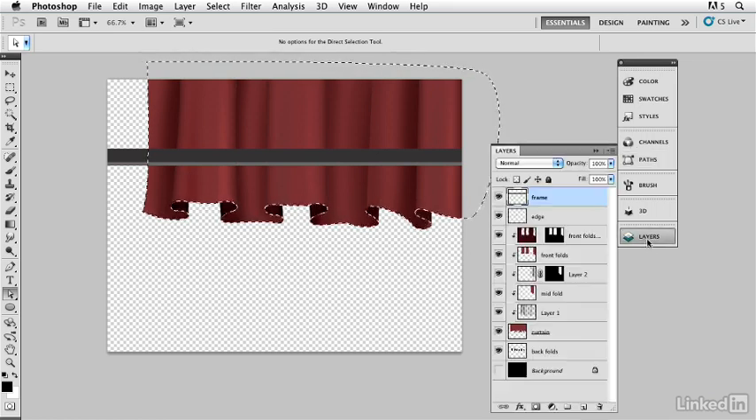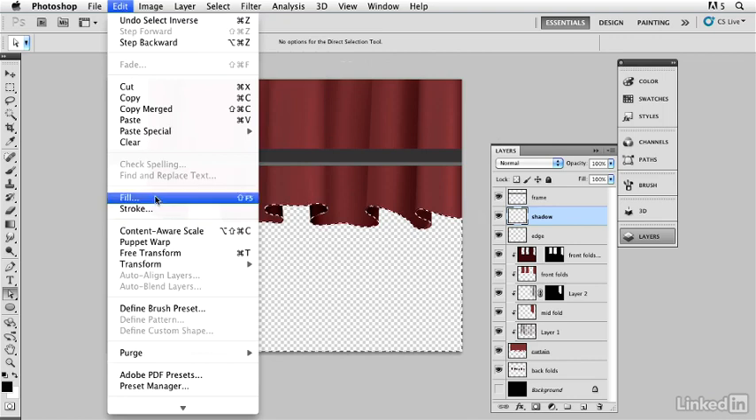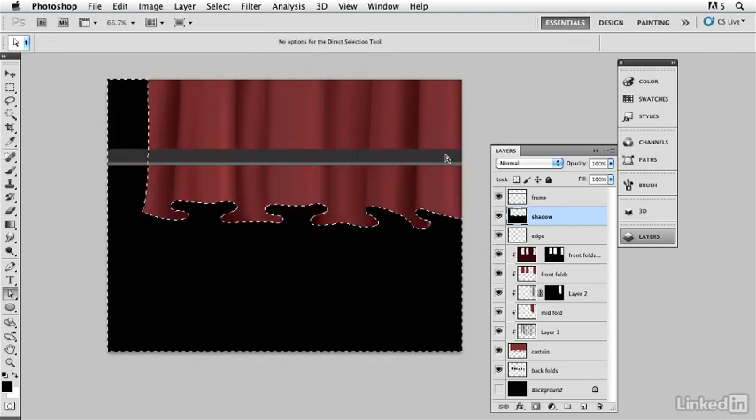And I'm going to create one more layer here, which we'll call the shadows. And I'm going to put it behind the frame, right? So right here on the edge, I'm going to say shadow. And I'm going to inverse that selection so everything else is selected rather than the curtain area. So I'm going to say select inverse, and I'm going to go ahead and fill that with the black. I can deselect it now. That is the basic shadow that I'm going to be using.